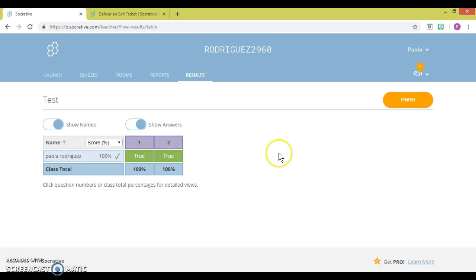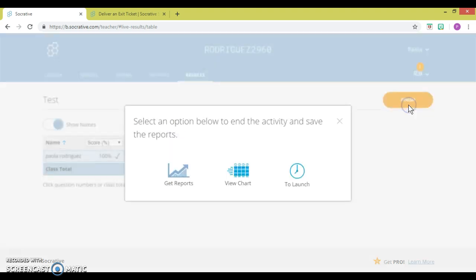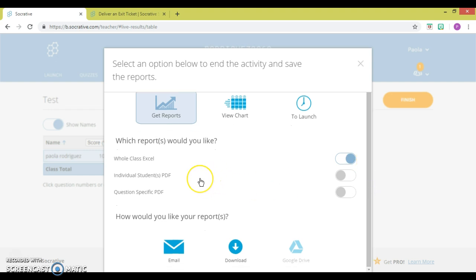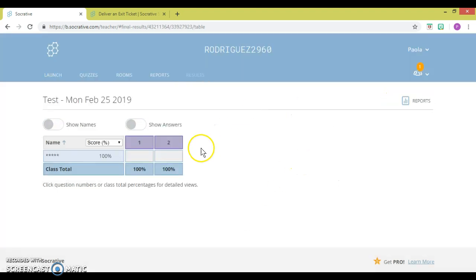So once you want to finish with the quiz, you just put finish. You can either view chart or get reports. You can get a whole class Excel sheet of the report. You can get an individual student's PDF form, or you can get a question specific PDF, and you can either email it or download it. I'm going to put view chart, and once you click view chart, that means that the quiz has ended and students can no longer participate in that quiz, like you've closed that quiz up.